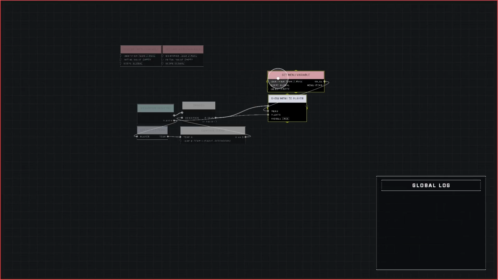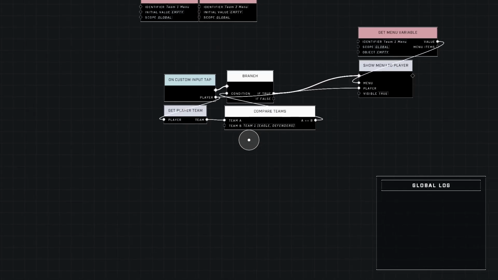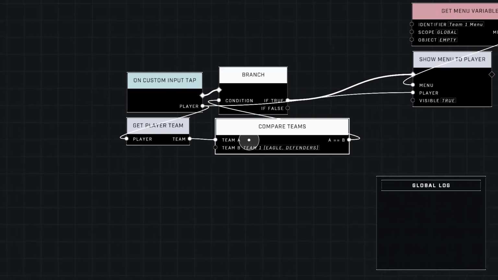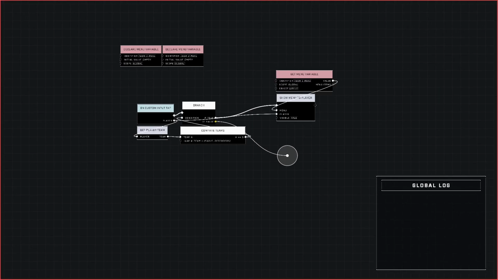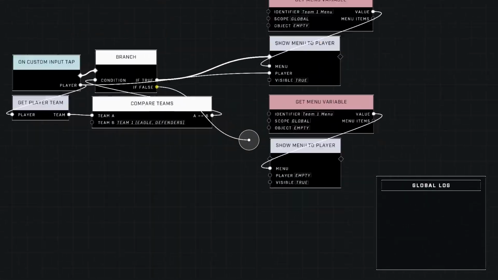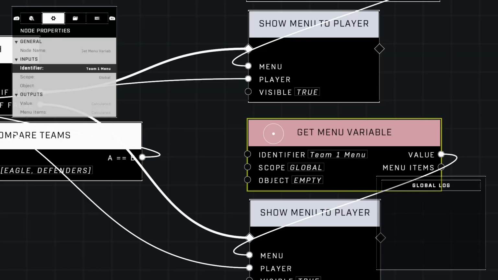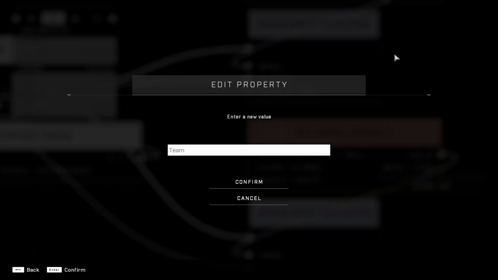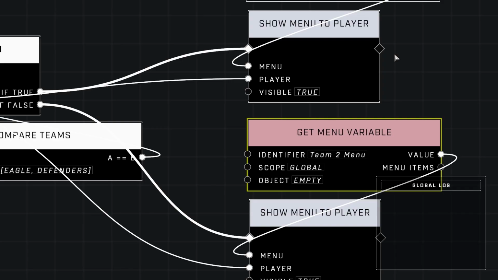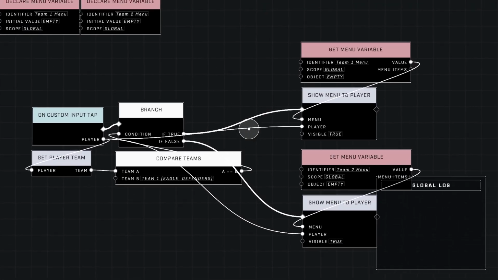Well, what if they're not on Team 1? Well, that's what we're going to do here. If you do not have another team, if you only have Team 1 and Team 2 in your map, you don't have to do any extra steps here. And you can just come from if false and do this right here. Just paste these two nodes and come from the if false off of the branch and plug it in here. Plug the player back here like it's supposed to be and just change your identifier from that variable to the correct one for Team 2. And that will do it. This will get a different menu to show up depending on what team the player is on.